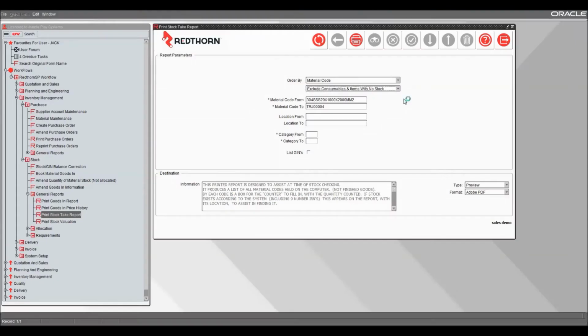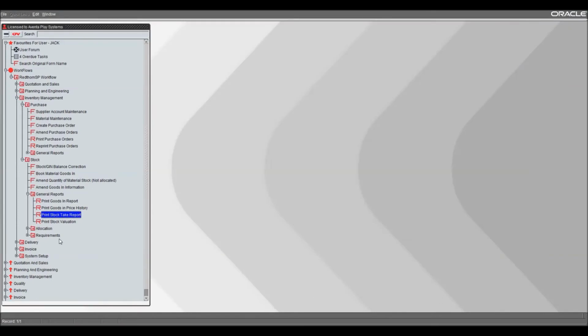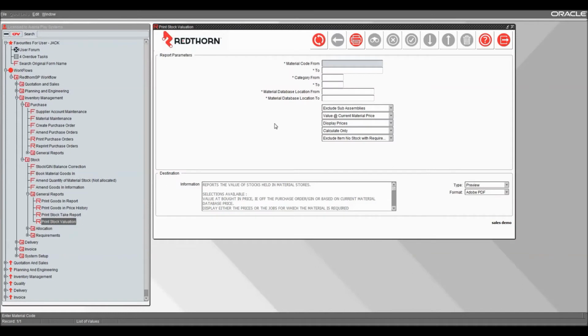And now I'm going to run the other report, which is the stock valuation. So print stock valuation. Now the first thing to note, there's two ways you can do this, which aren't particularly obvious at first glance. You can calculate only, which will just bring them to the screen, or you can print and calculate, which will give you a report. So I'll run them both when I get to that point.